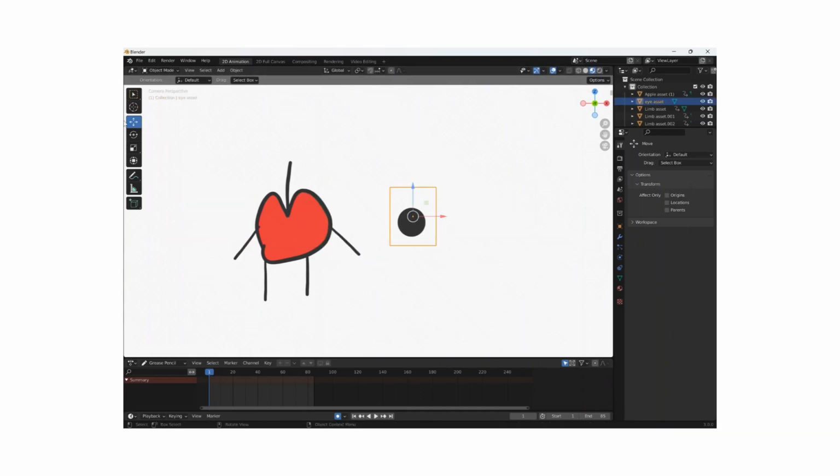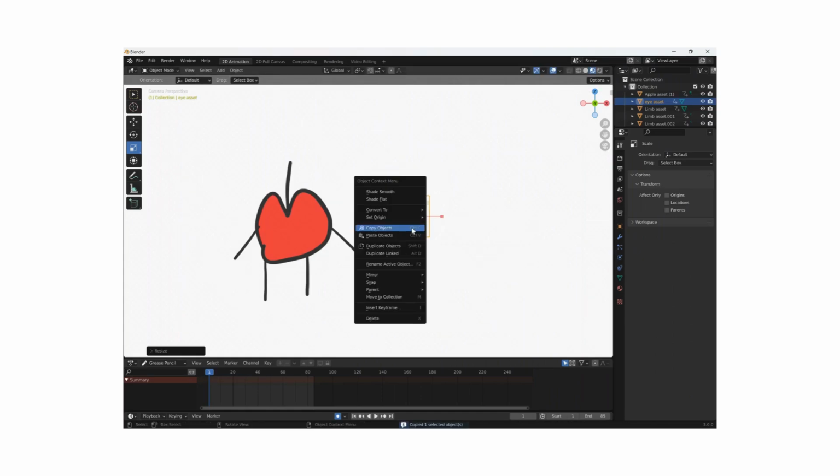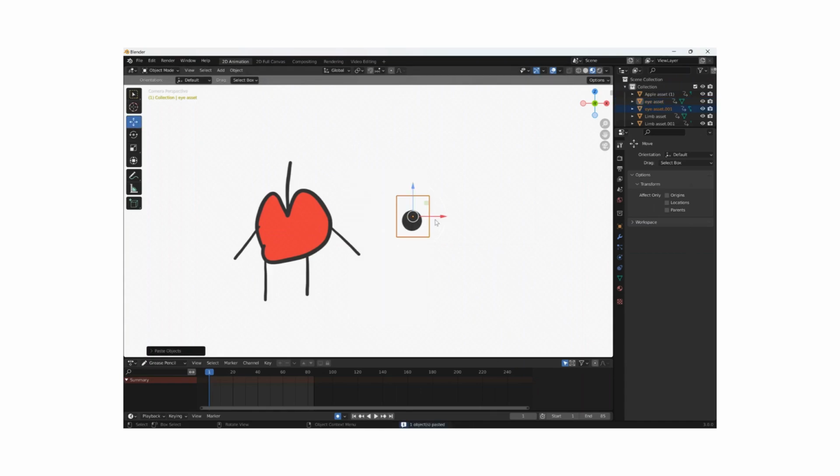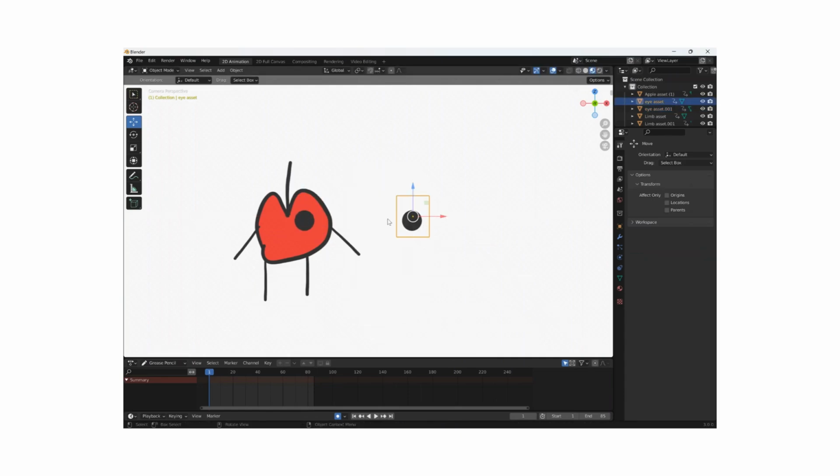Now for the eye, this eye looks very big. So I'm just going to resize it, and I love this size. Paste it. There we go. I'm just going to use this one. I don't need to copy and paste again.